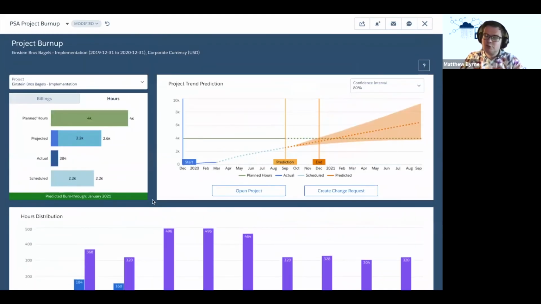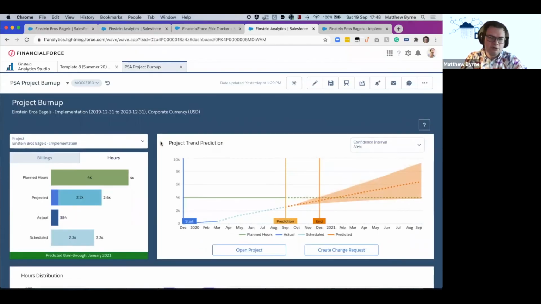Now, this dashboard we thought was really great, but one thing about Einstein is getting adoption. So in order to get adoption from your Einstein dashboards, you really need to make sure that it's directly there with the user. So this particular dashboard, what we've done is we've added some actions.